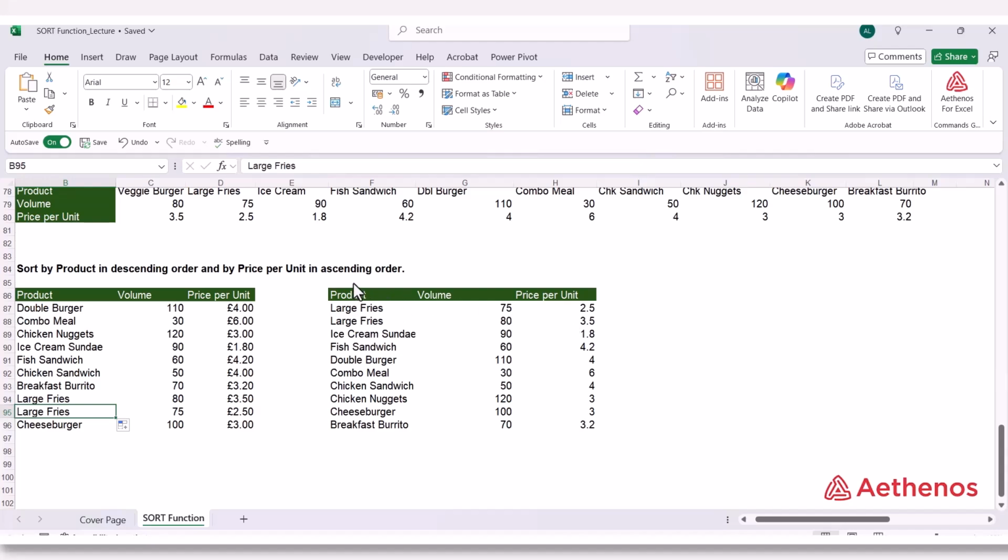We wanted in ascending order. So the 2.5 is at the beginning and the higher 3.5 is after that. So within the same product, we can see the price per unit is in ascending order. So our function seems to be working correctly. So we have used duplicate products to verify whether the sorting is happening properly.